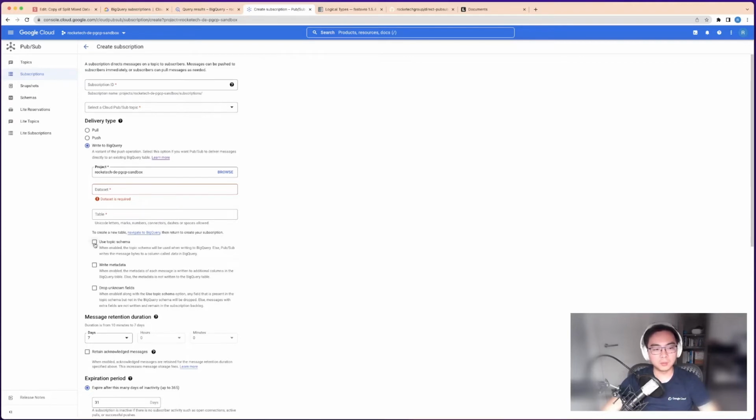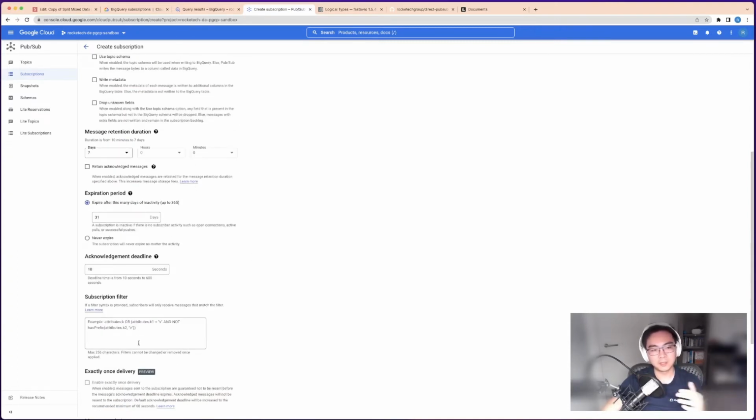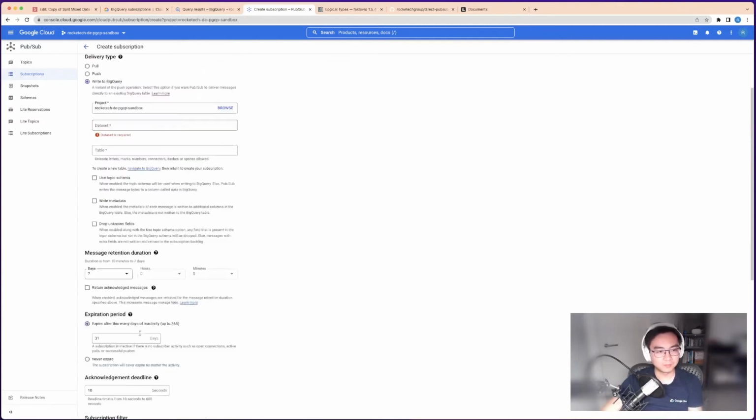So you can use the topic schema. If you don't use it, it will go into the data column. If you use it, it will check at the time of creation of your subscription to make sure the schema from the topic and your subscription match up with the BigQuery table. Then you can decide if you want to write metadata or if you want to drop the unknown columns, right? The rest of the configuration on the subscription is exactly the same as before.